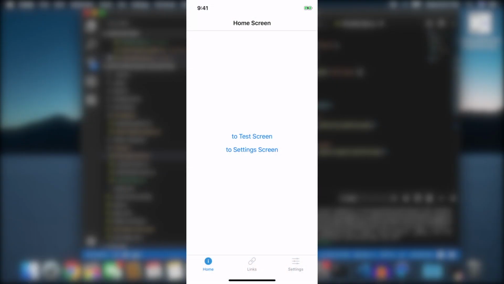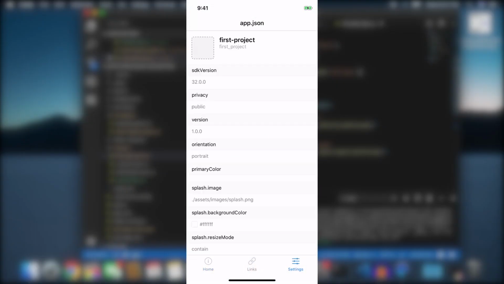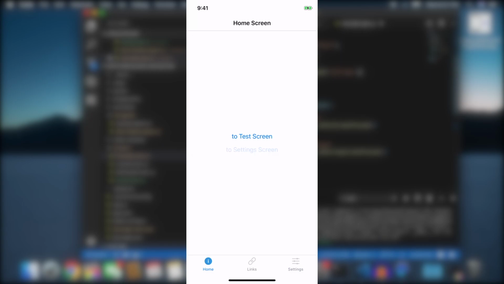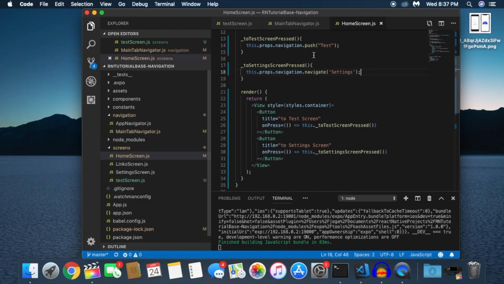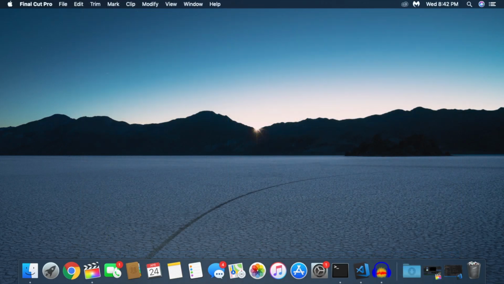If we save and run the project again, clicking on the new button will now take us to the Settings tab on the tab bar, showing us that not only can we navigate within the current navigator, but also between navigators. That concludes what I have prepared for this video. We have covered the basics of React navigation, so go ahead and play around with the app to get a better feel of how everything is working together, and I will see you again in my next video.